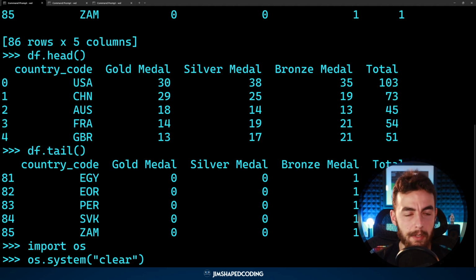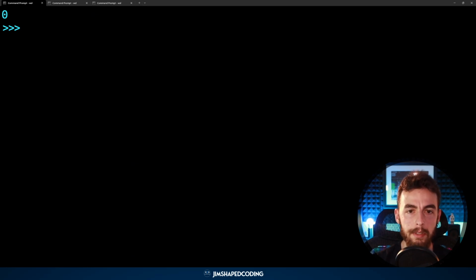Now, I really like the terminal clean after I do some work, so I'm going to execute import os and then os.system and run the clear command like I'm in the terminal, because in the Python shell there is no built-in command for cleaning your terminal. So when I run this, it's going to clean everything for me.